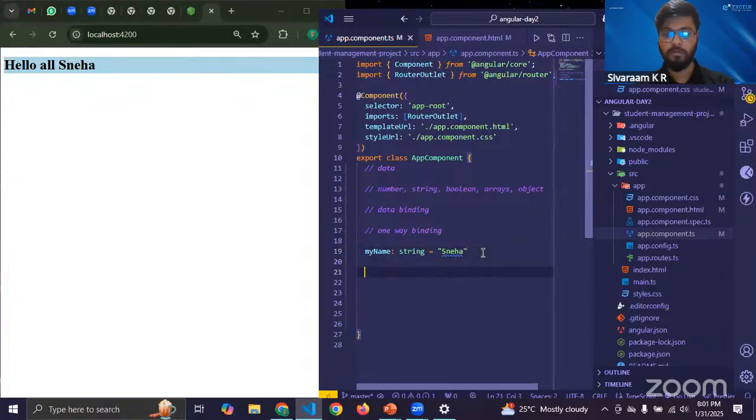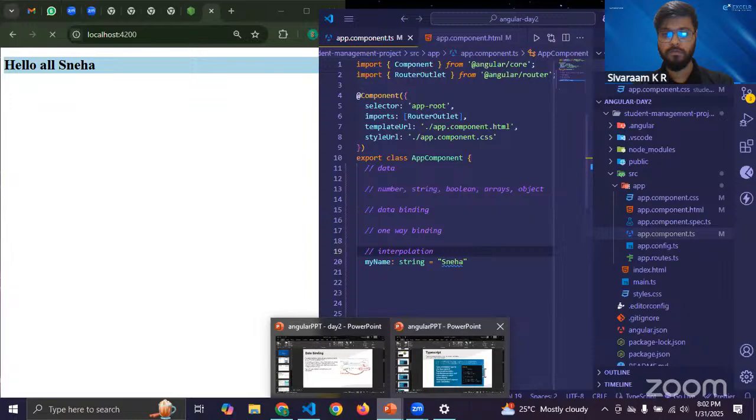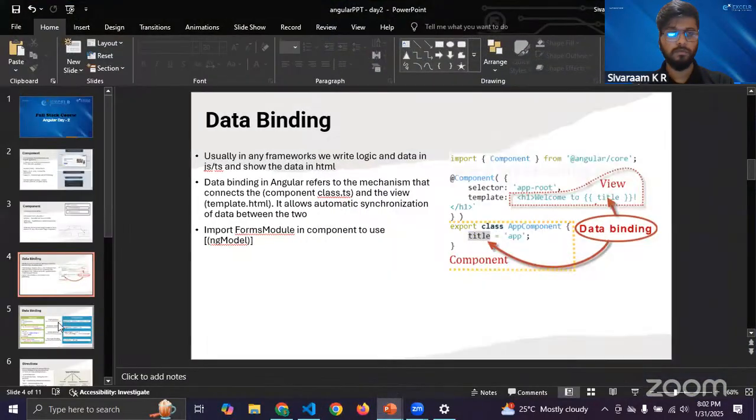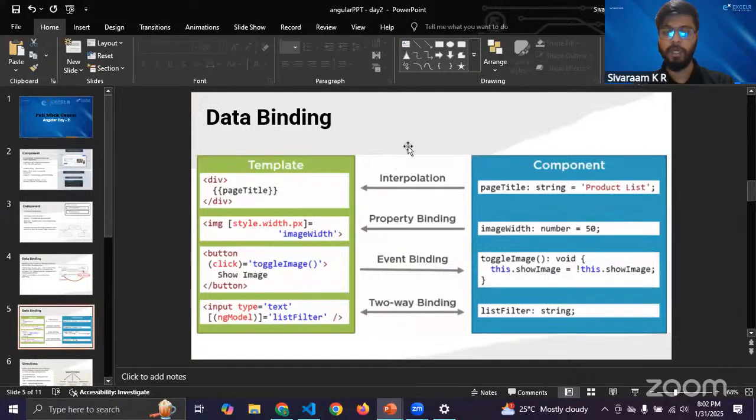Similarly, there is something called interpolation. You can see here, these are the types of binding which are given by the Angular tool. So we covered the first one, right? What is interpolation? You have this variable inside your component. It belongs to a string. Whatever data is there inside should be visible in your HTML, right? Your template is your HTML. The syntax is double brackets and then your variable name.